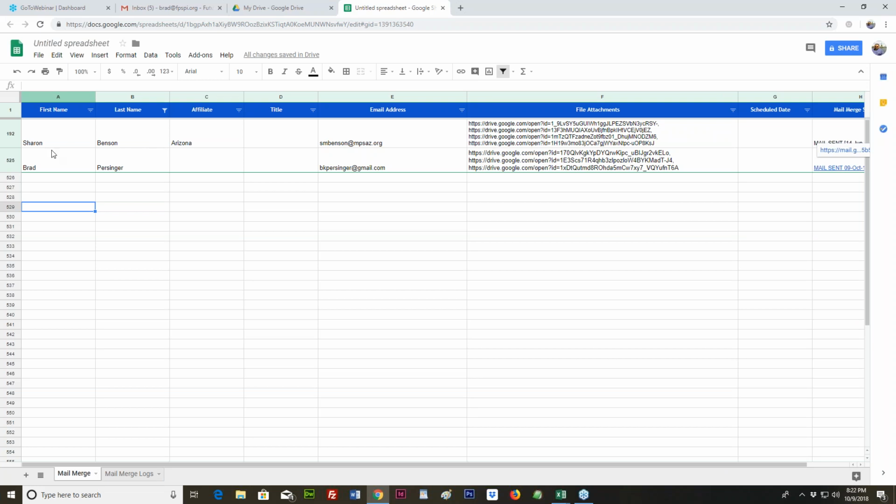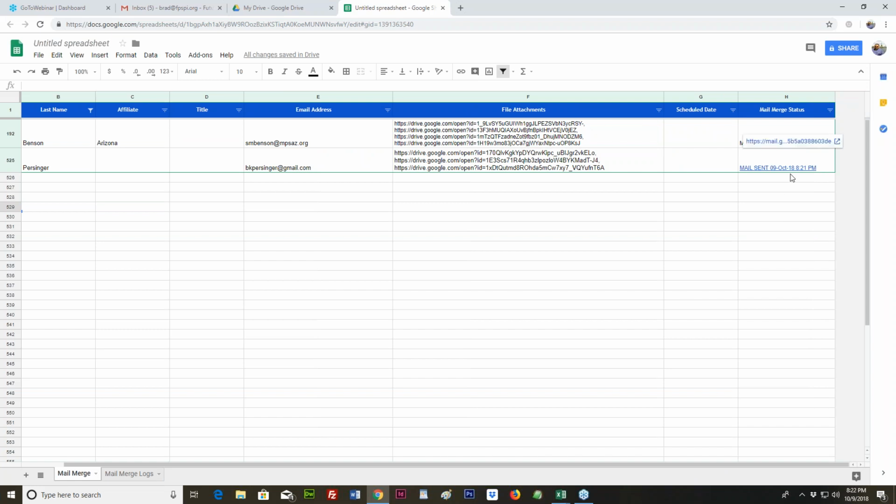So it told me in my little spreadsheet here that it sent that mail out on October 9th at 8:21 p.m. to this address. So we know that it went. If it didn't, or if there's an error, it will tell you in this box that the status was there's an error. So you can go back and redo that.